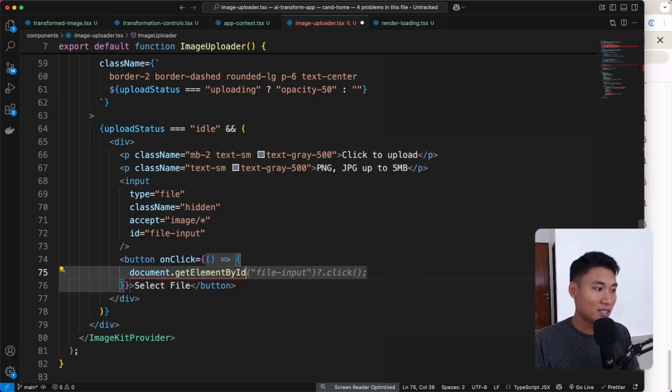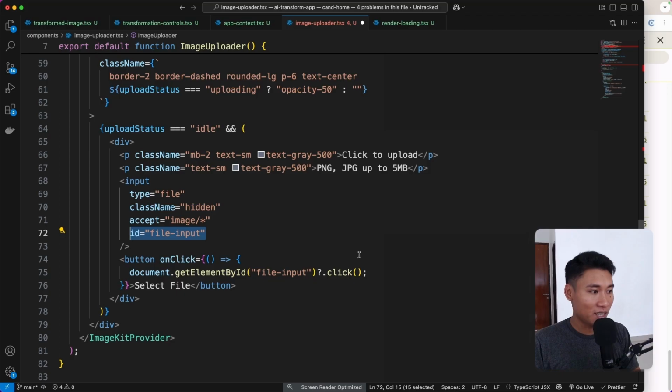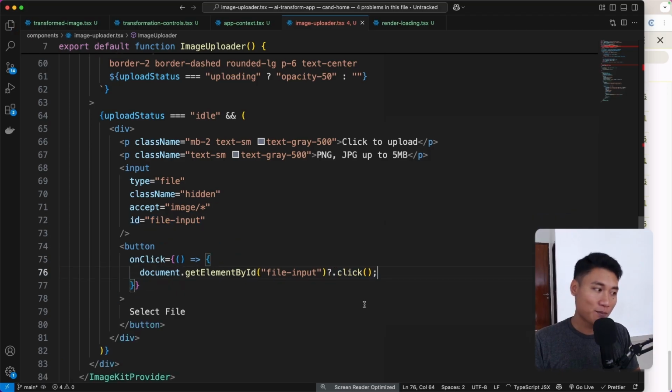I'm going to get the file input ID here and then just run click. Okay, so let me try go back. I just want to style this a little bit.